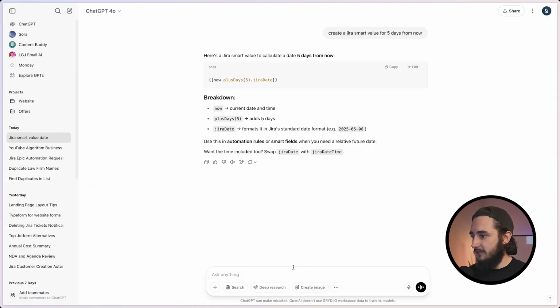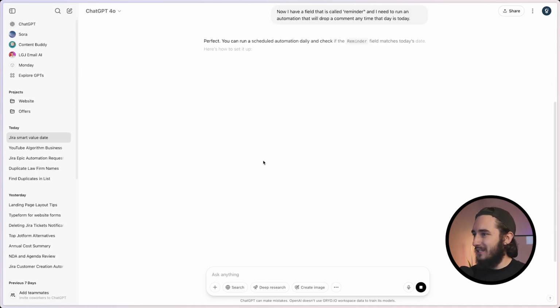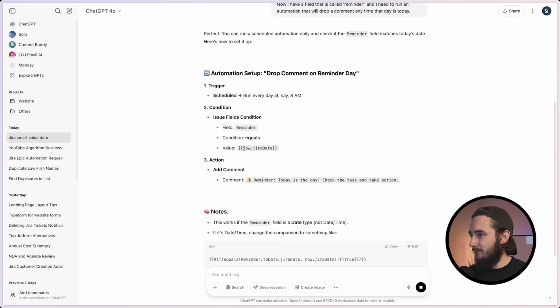Let's go back to ChatGPT and say, now I have a field that is called reminder, and I need to run an automation that will drop a comment anytime that day is today. So a little bit sloppy there, but ChatGPT should understand what I'm trying to do. So let's see what it gives us. Perfect.